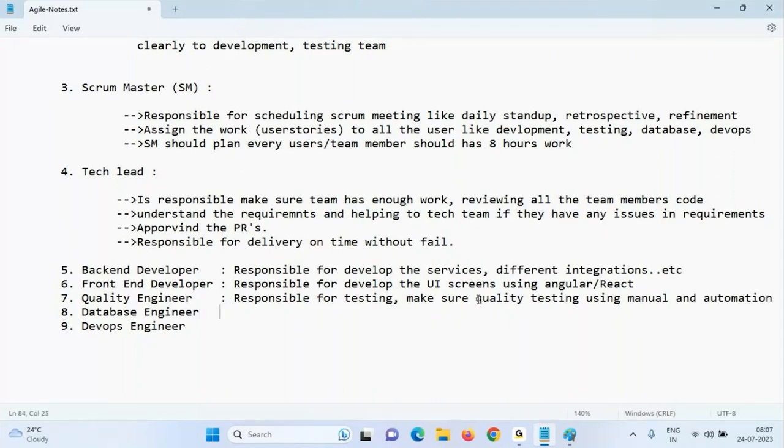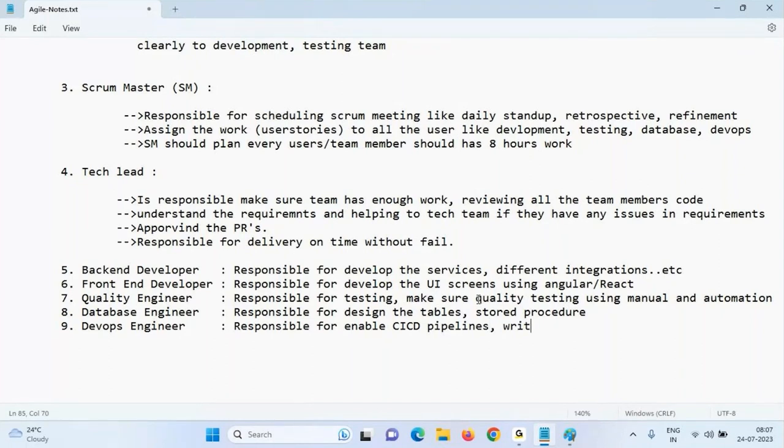Database engineer is responsible for designing the tables, stored procedures, according to the requirements. DevOps engineer is responsible for enabling CI/CD pipelines and writing Docker files, automation scripts, and so on, team.